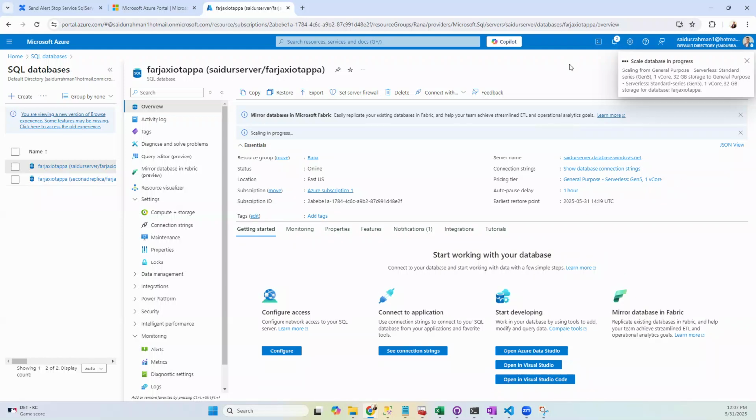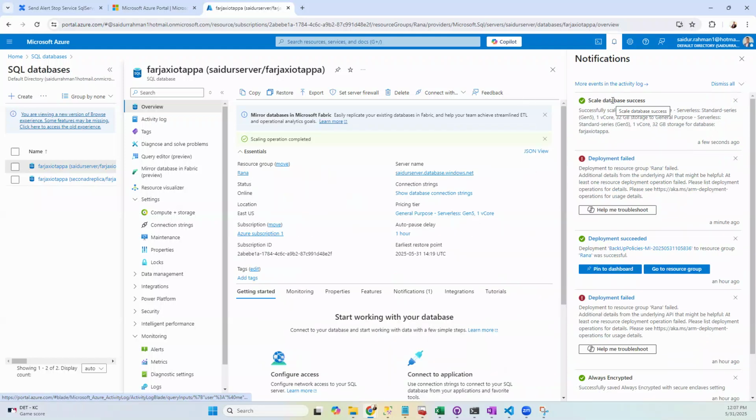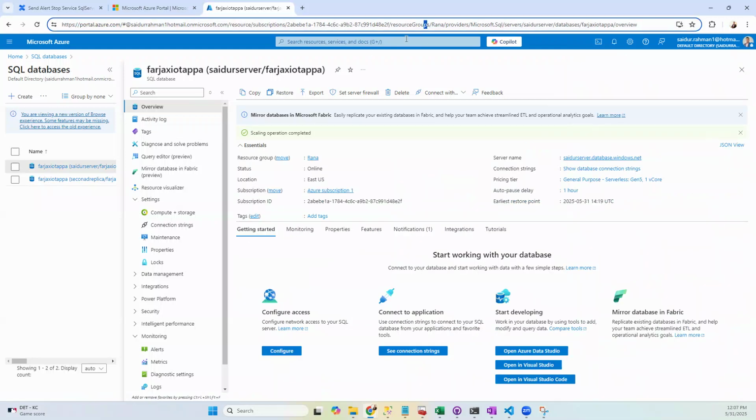Once the change is applied, we'll go back to configure the database backup retention policy, and then we'll see if we get this error or not. It's going to take some time. As you can see, the scale database succeeded. Let me go back from there. Now let's go back to my database.